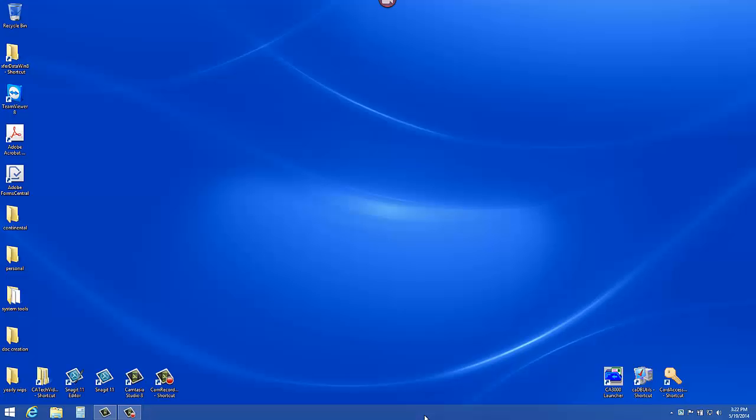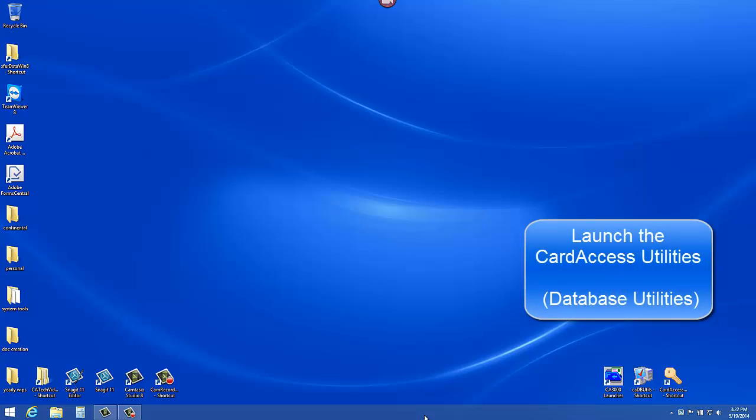In this step, we will be checking the settings in the card access utilities. This utility is also known as the Card Access 3000 database utility. We need to launch it and verify it is populated with all the correct settings.